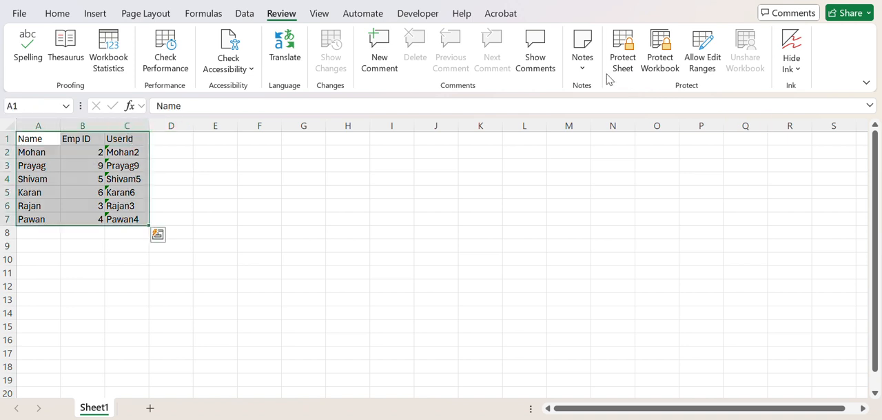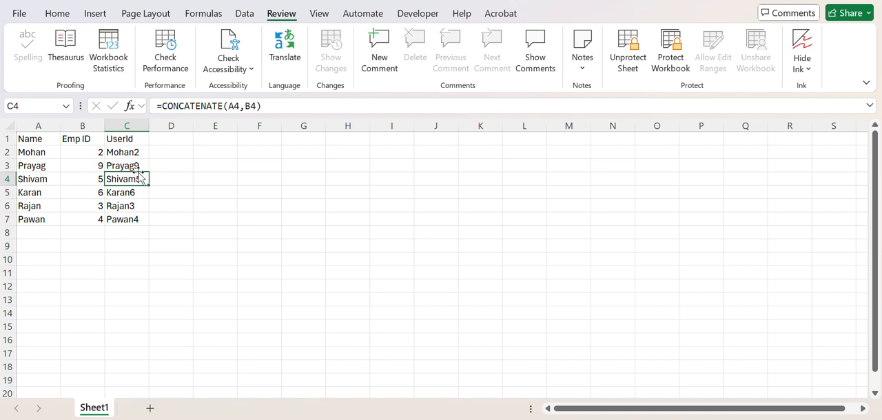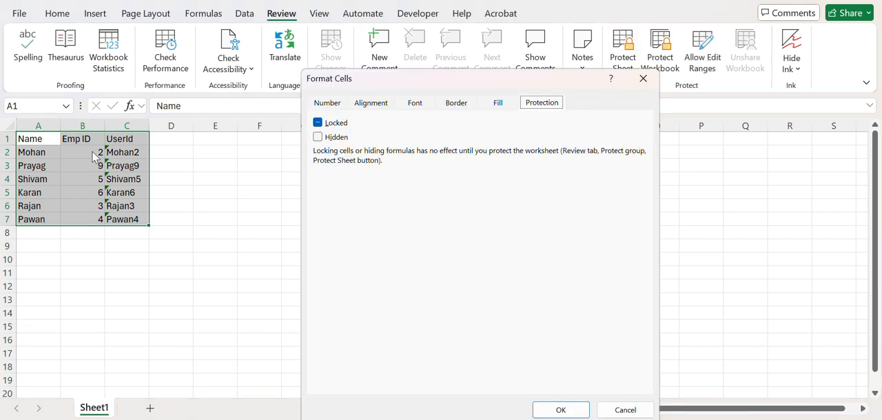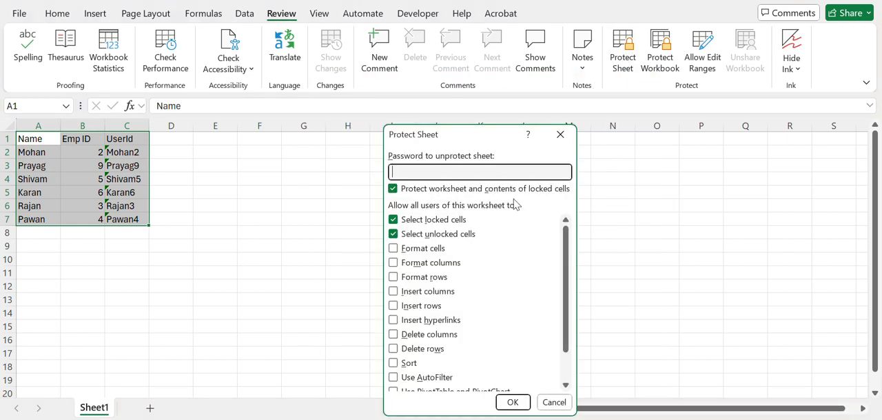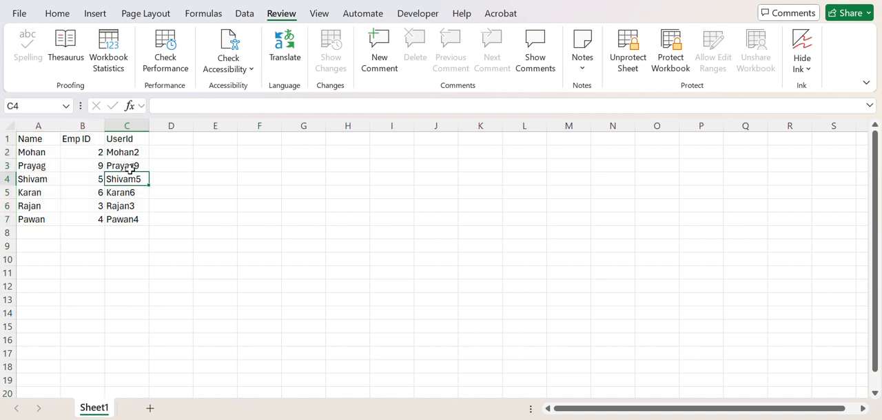Then we will protect the sheet again. The formula is visible. Why? Because we have not selected hidden and locked properly. So first unprotect the sheet, again select Control 1, select hidden, uncheck locked, press OK, then protect the sheet and press OK. Now it is hidden. The formula is not visible.